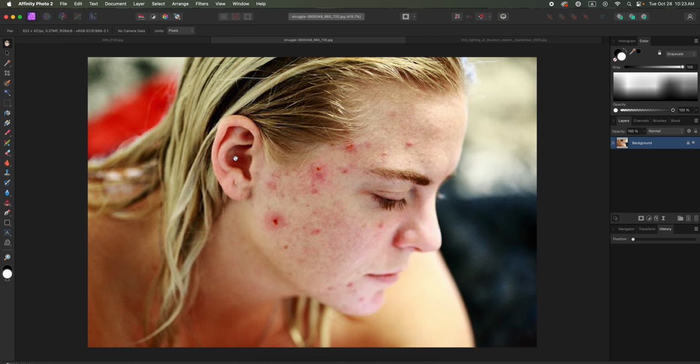Next up, we're going to work on fixing the acne. And there are a few things that we can do. Same place where we have the red eye tool, we have a blemish removal tool. So long hold on the red eye tool, which was under the healing brush originally, to access blemish removal. The only thing we can change here is the size, and usually I try to go with something that's a little bit bigger than the area that I'm fixing, but not too big.